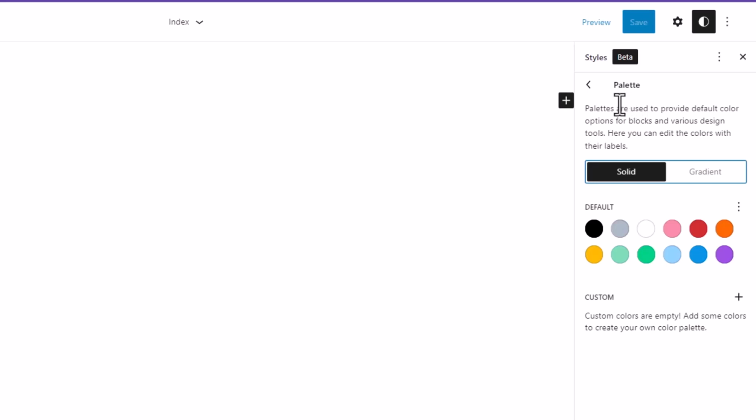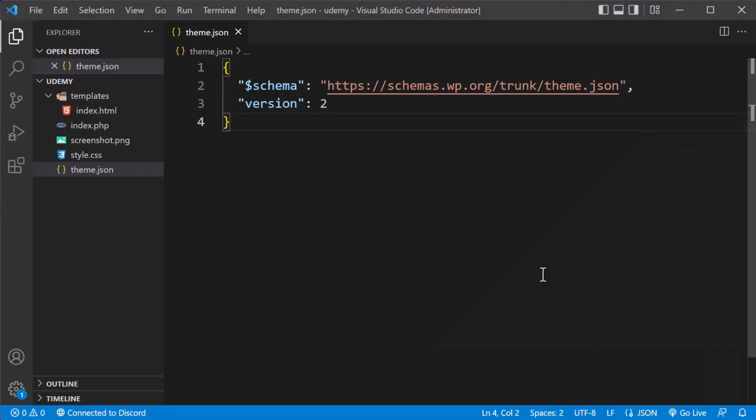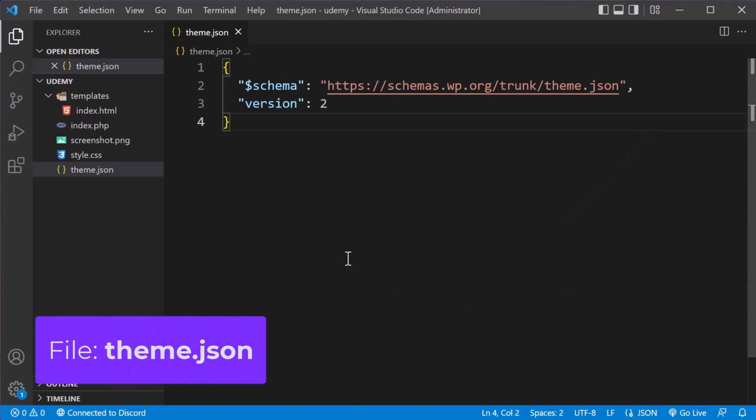At the end of the day, it's completely up to you. For our theme, we are going to be adding a lot of colors. It makes sense to remove the default palette. Let's give it a try. Switch over to your editor. We will be working with the theme.json file.